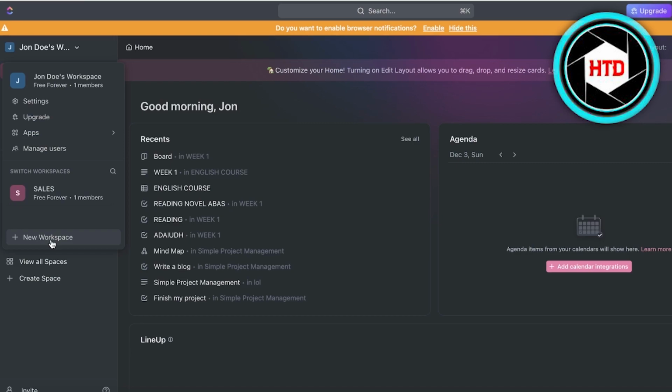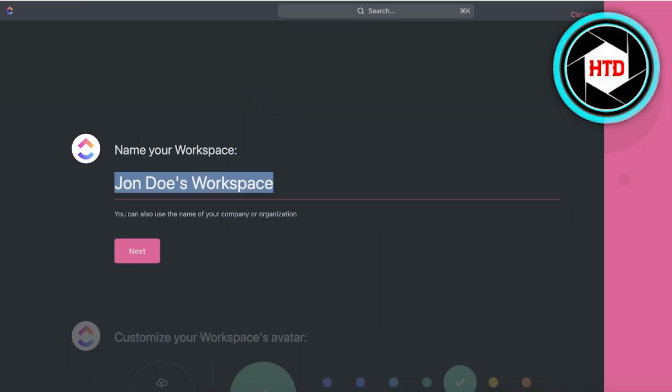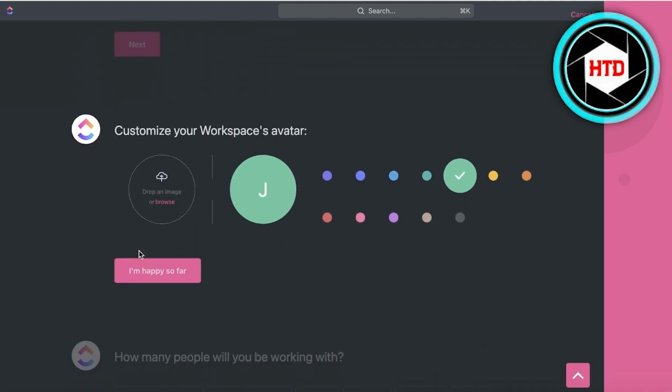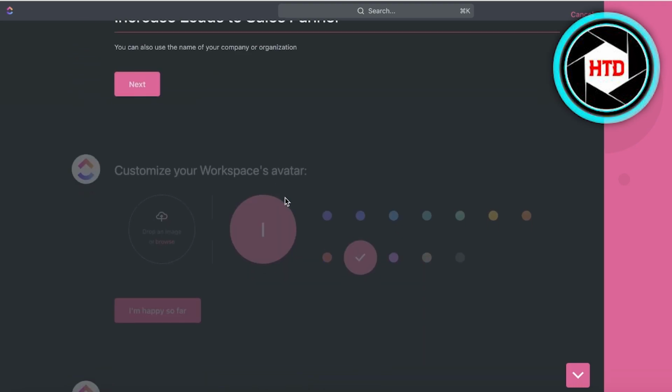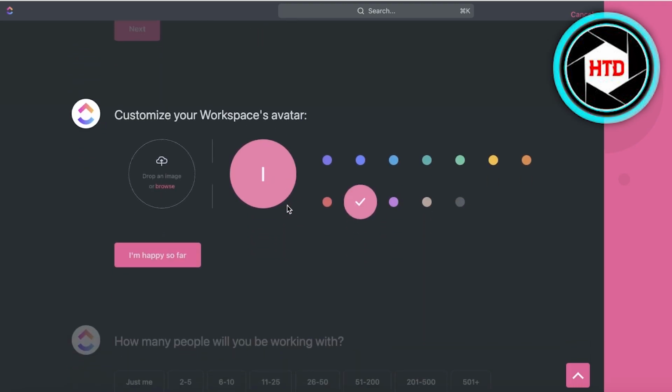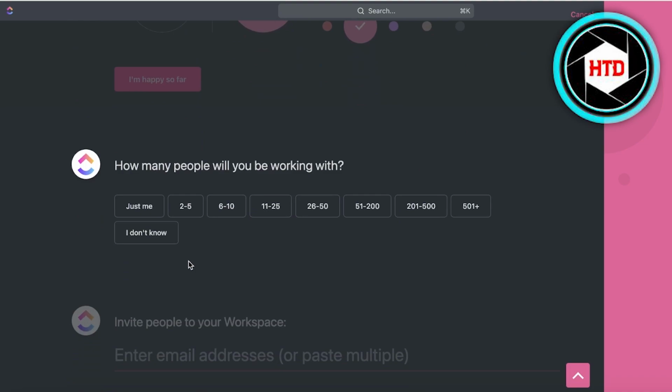So for that, whenever I'm building a new project, I like to click on new workspace, and then I like to name it by the title of that project. So let's say we want to increase leads to sales funnel like this, and then I'm going to click on next over here. I can use a particular color to signify the particular workspace I have, and keep in mind that any items within a workspace are not exchangeable. All of your items present within one workspace are going to be segregated from the other one.